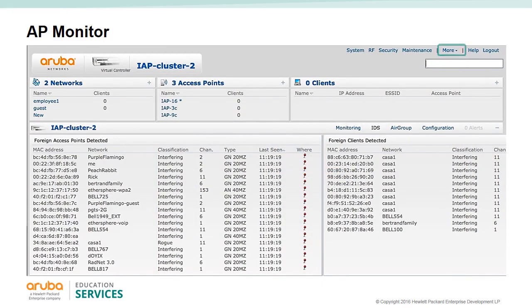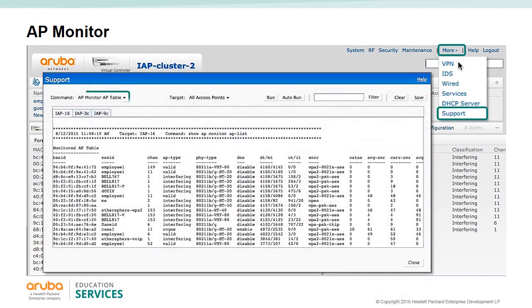From the More drop-down menu, you can select Support and issue the command show ap monitor ap-table. This command will list all the BSSIDs that can be seen by the IAPs in this cluster. The AP type will list whether the AP is valid, interfering, or rogue.